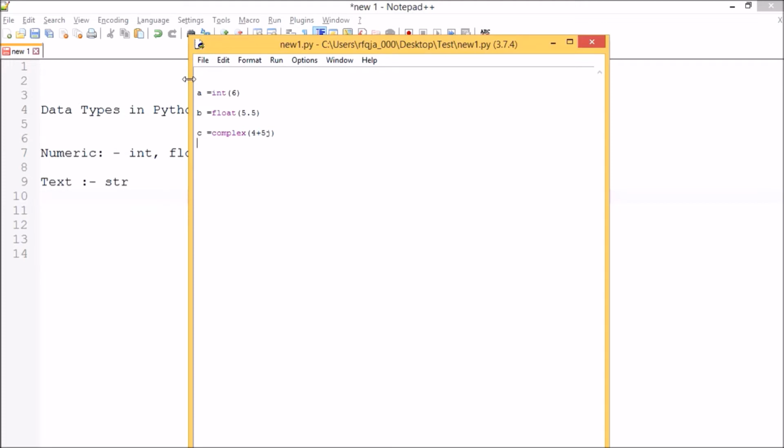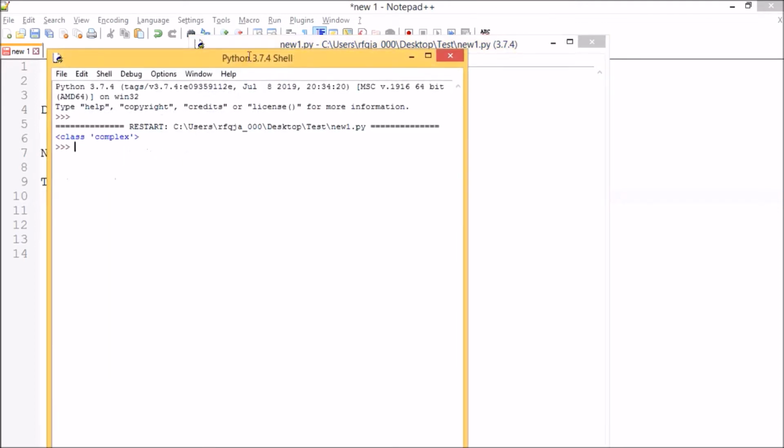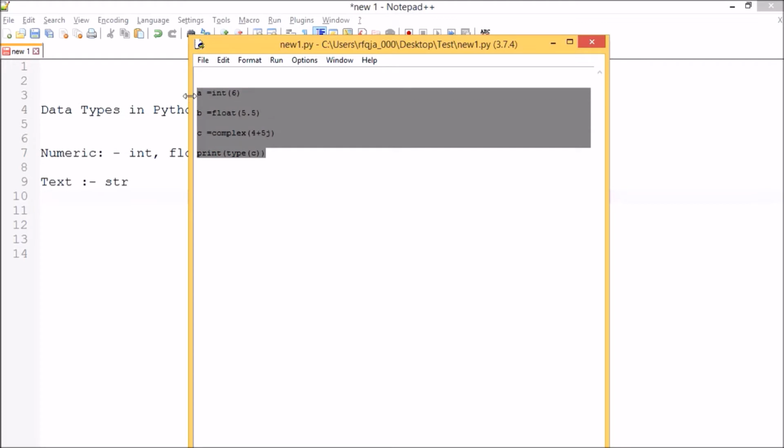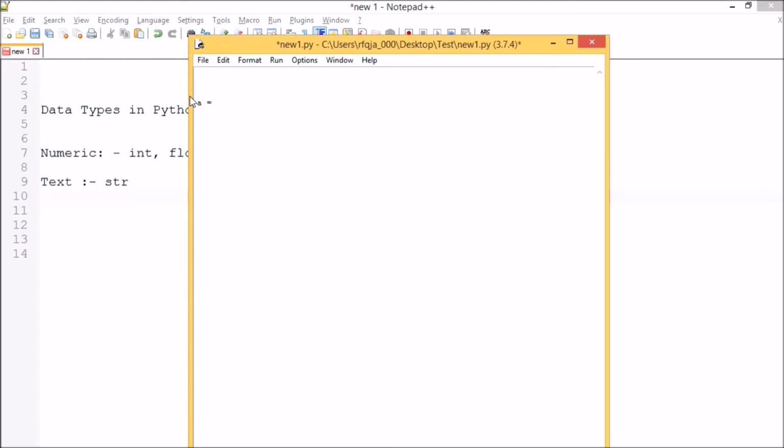Okay. Now I can directly write print type of c. What it will show is a complex one. Now one more thing: we can change the type from int to float and from float to complex. Say a equal to 5, b equal to 6, c equal to 4 plus 7j.